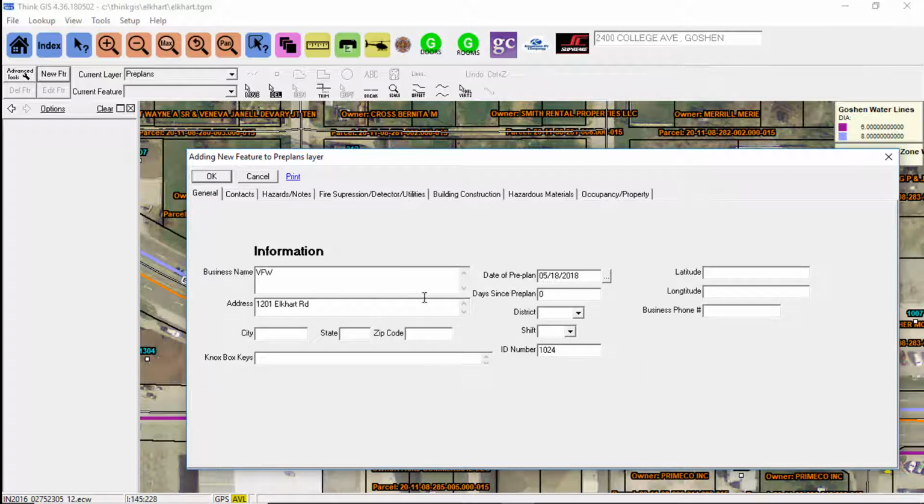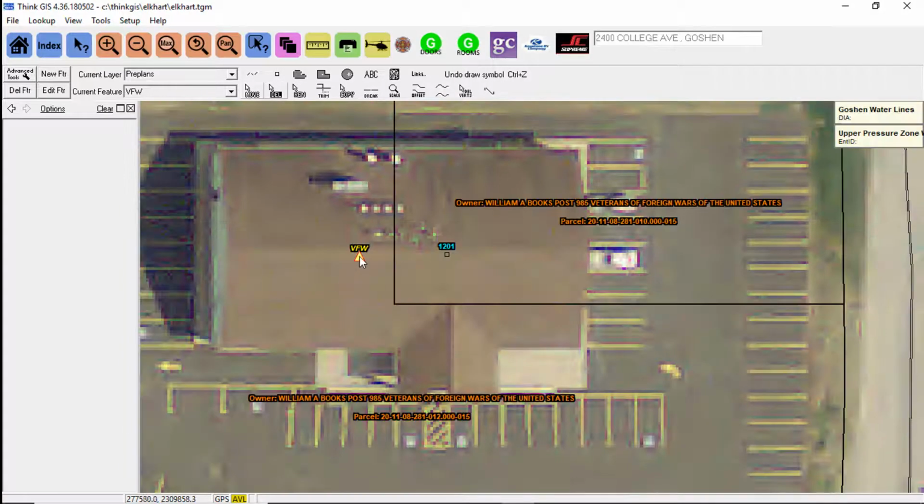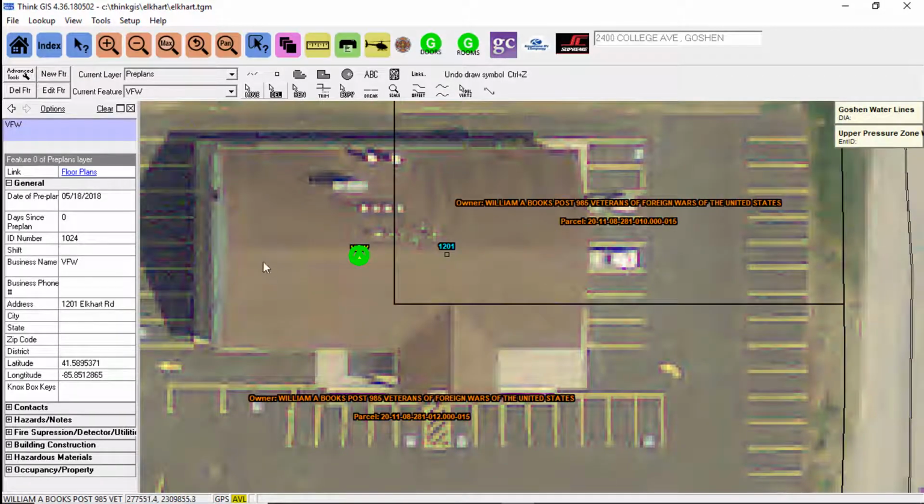So I'm just going to stop at this point. I'm going to say OK. So now I have this current feature set up as this VFW that I want to put in here. Now, I can simply place a symbol by clicking the symbol button and clicking out here anywhere. And now I'll have a symbol that I can click on to pull up that pre-plan.